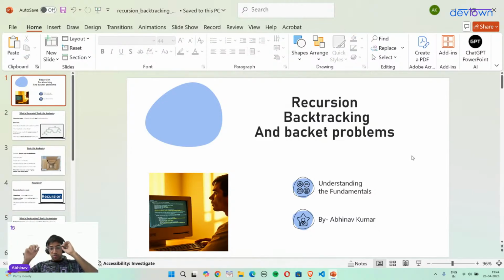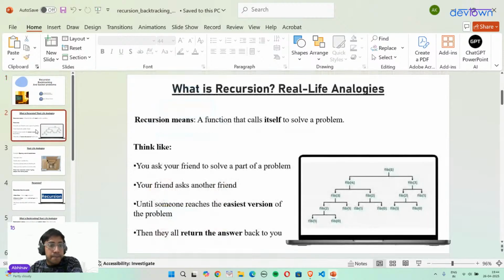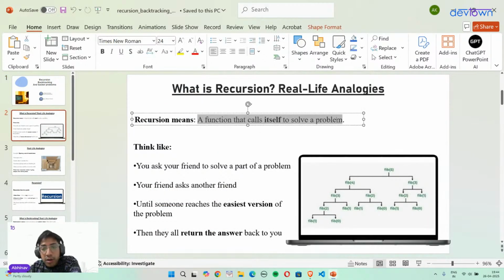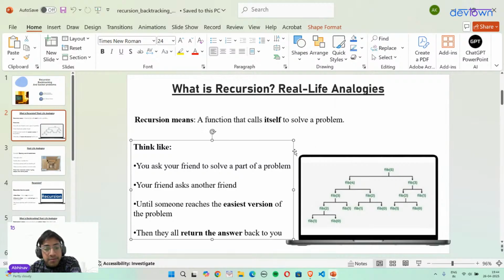Okay. So what is recursion? Recursion is basically a function that calls itself to solve a problem. You can think of it like I wrote here in very simple language. You will get the slide, so just go through it.